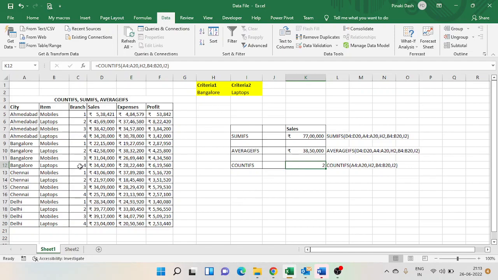If you see here, for Bangalore and item as laptops, there are 2 rows. So the number is coming as 2 after counting them.